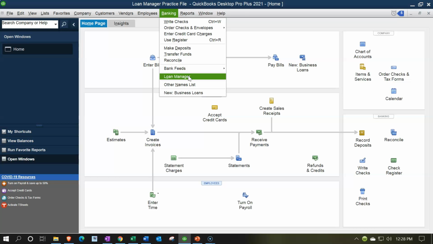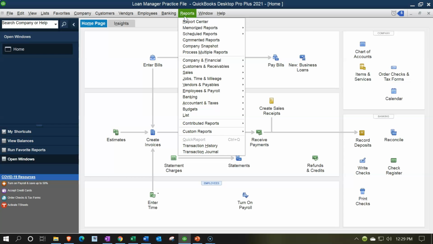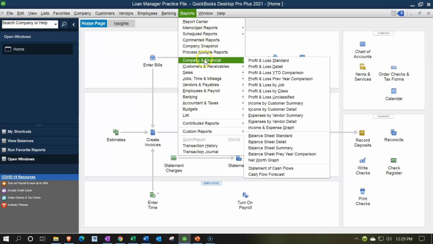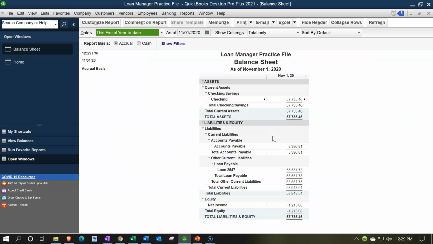Let's set up the loan first. This is the typical process. You have to have the loan on the books, and then you can add it basically to the Loan Manager. So I'm going to go to the Reports drop down, to the Company and Financial. Let's take a look at the Balance Sheet Standard. We'll also add a second loan so we can see what it will look like in the Loan Manager when we have a couple different loans that we are running.